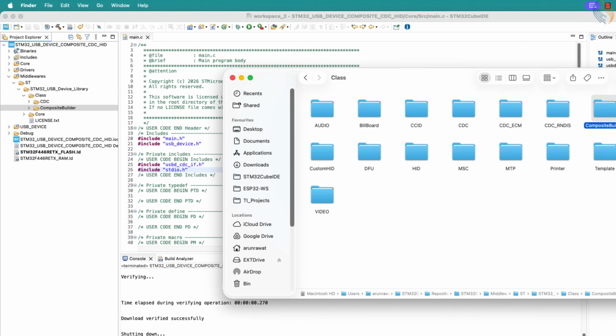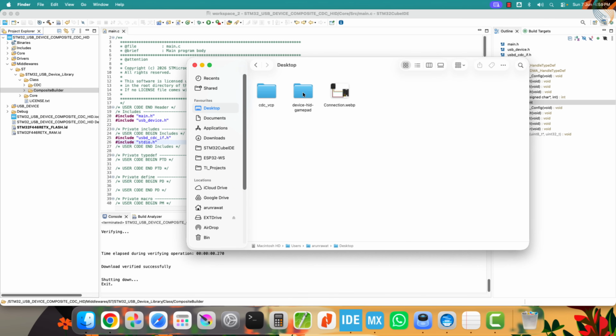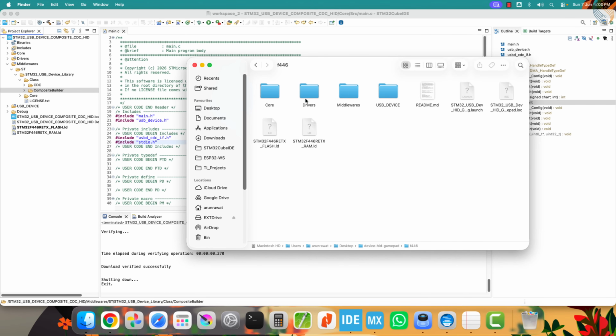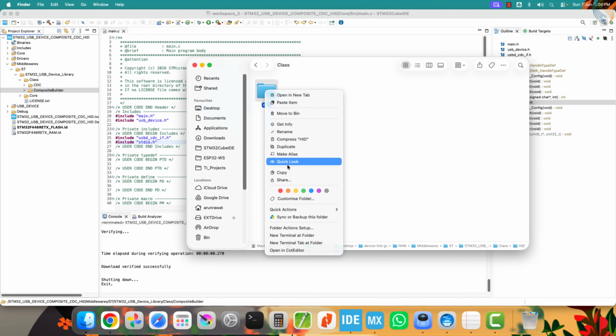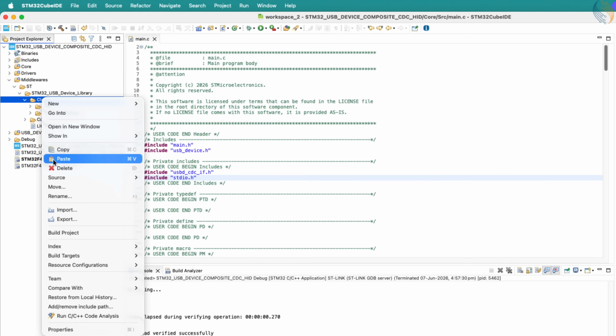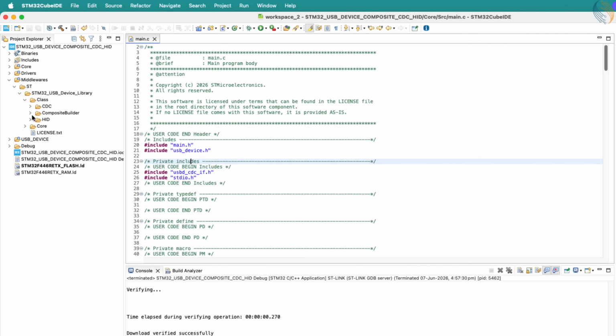We also need the HID class, but instead of getting it from the STM32 Cube installation, I will get it from the HID Gamepad project, because that project already contains the Gamepad device descriptors that we created in that video. So open the Gamepad project, navigate to Middleware, STM32 USB Device Library, Class, and copy the HID folder. Paste it at the same location in our current project folder. Now we have all three classes in our project, CDC, Composite Builder, and HID.